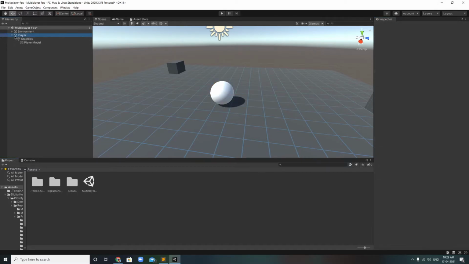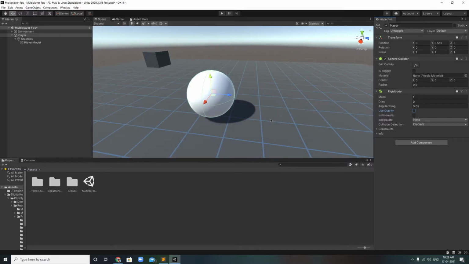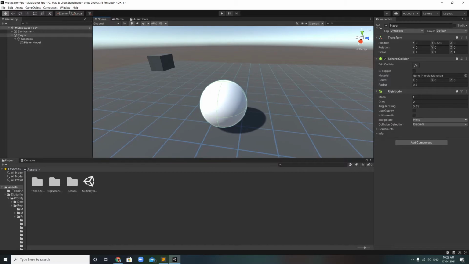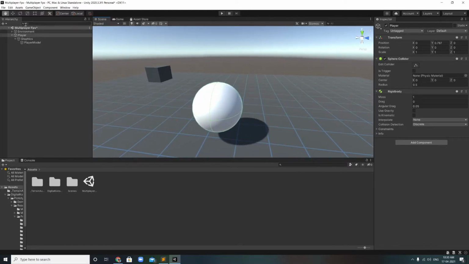Let's go to our player, click add component, rigid body, and uncheck gravity because we want our player to be floating. You see what I'm saying? Floating. Yeah, you get it? Floating, like that. A little. Yeah, that's better.